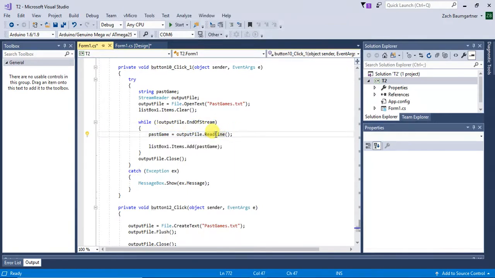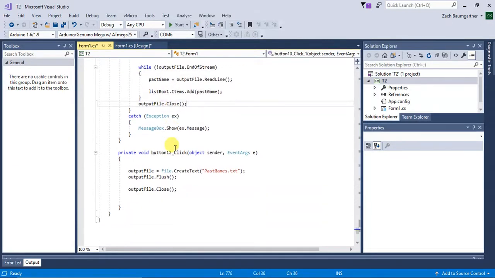So it's reading whatever line's there. So if the first line is X is winner, and then the current date and time, 4/27/2018 at 4:27 p.m., it'll look for that, and then output it into ListBox1.Items.Add past game, whatever the string is. Okay, and then output file.Close, not to cause any errors.